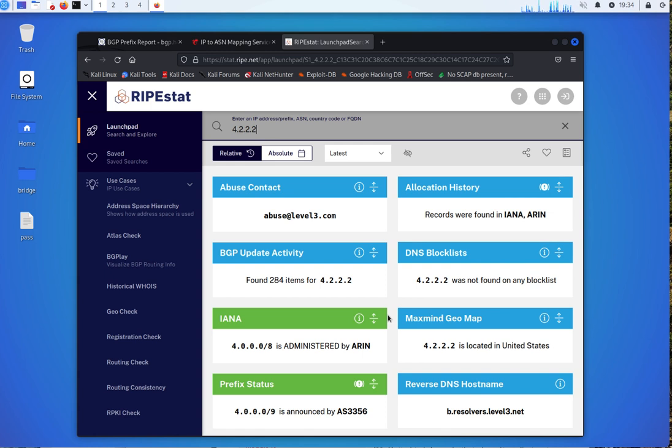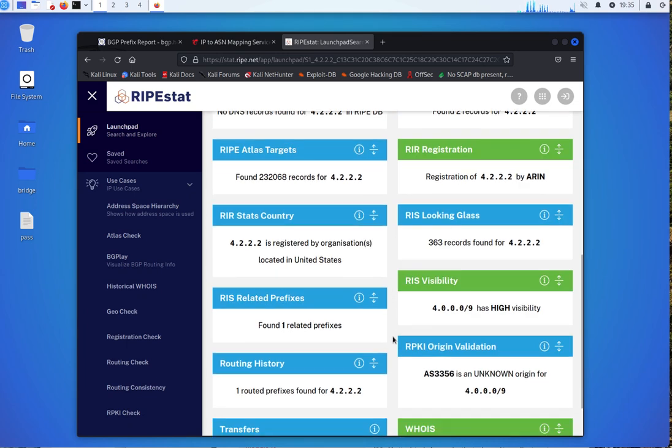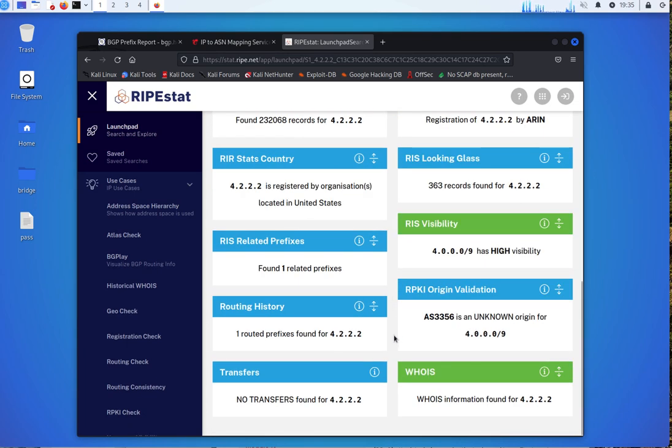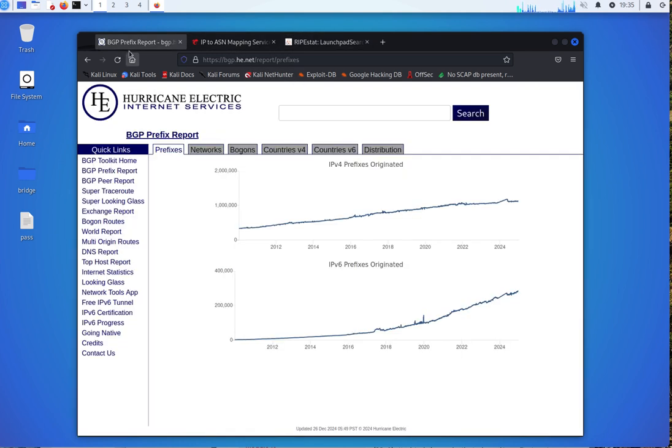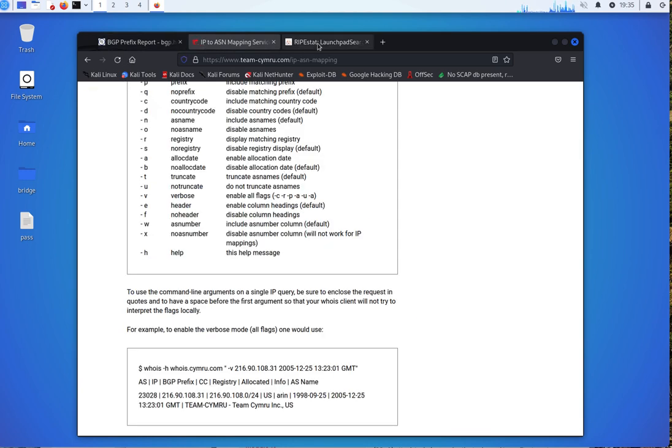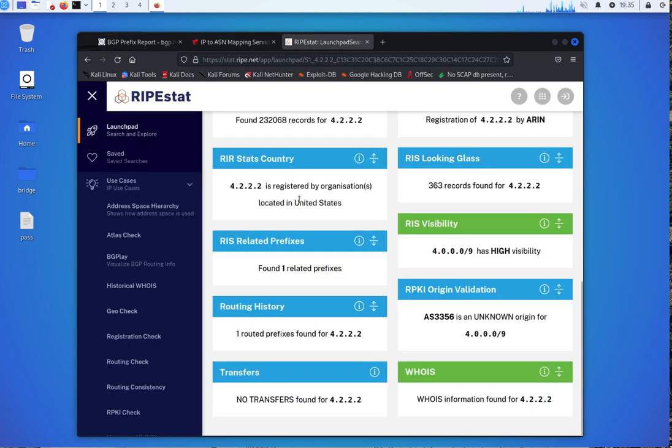And if all this sounds foreign to you, BGP is a routing protocol that pretty much makes the internet work. They want you to have an idea of how to perform BGP enumeration, or at least have an idea of what BGP enumeration is. For that, you can use different services out there, such as BGP prefix report, IP2ASN, and RIPEstat. These are some of the most popular ones that you can use, but there are many more out there.